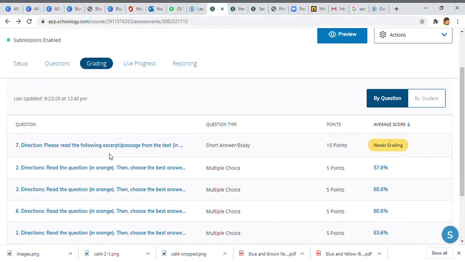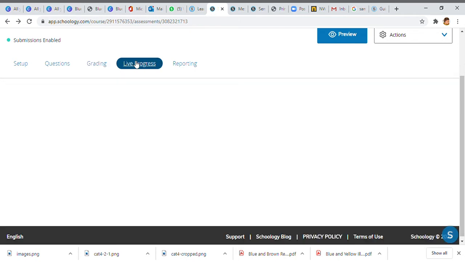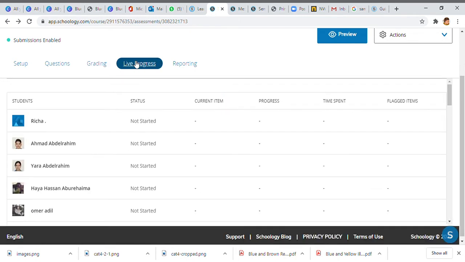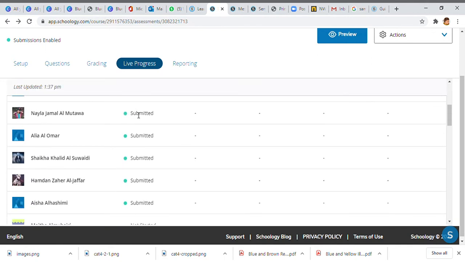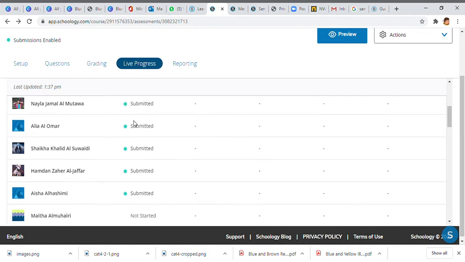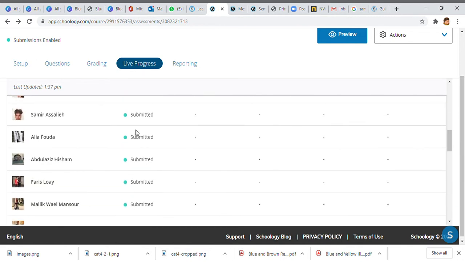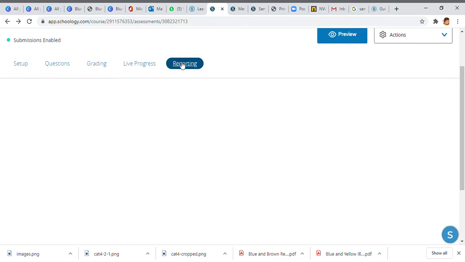But if you click the question problem, it's the exact same thing. Here, this is an enterprise item, I believe, where it tells me the actual live progress of where the students are, what's submitted and what's not submitted on this page. And then the next one is the reporting.